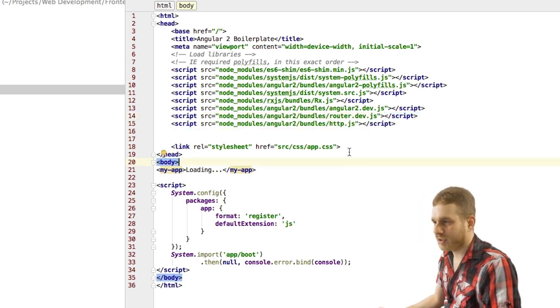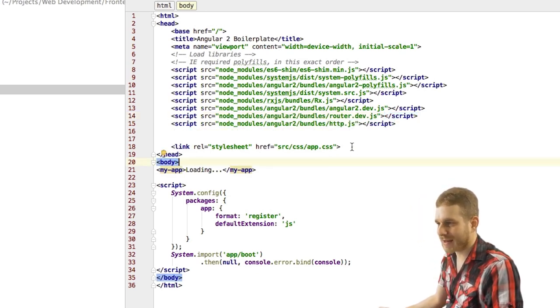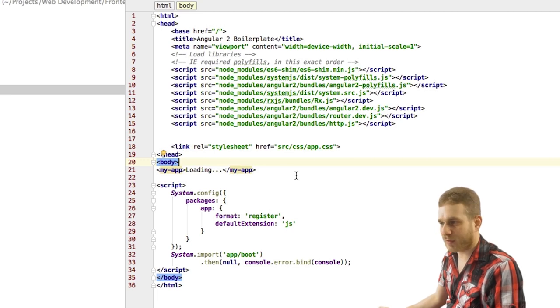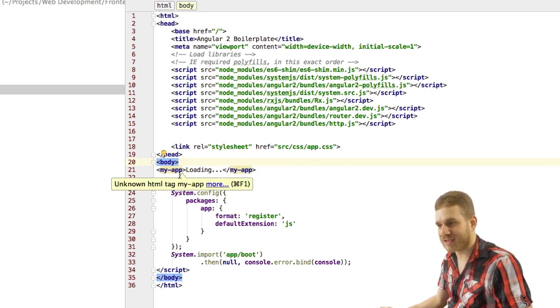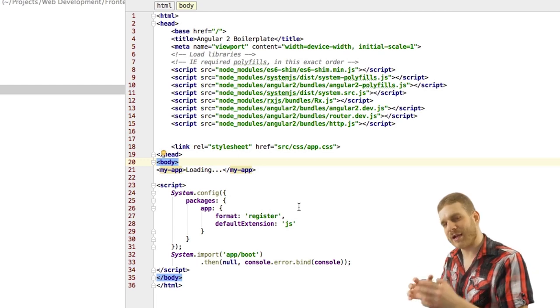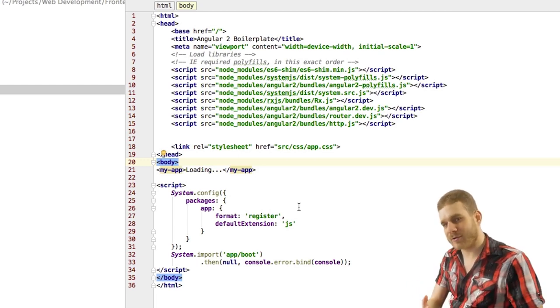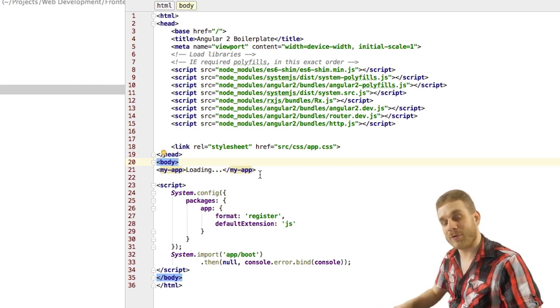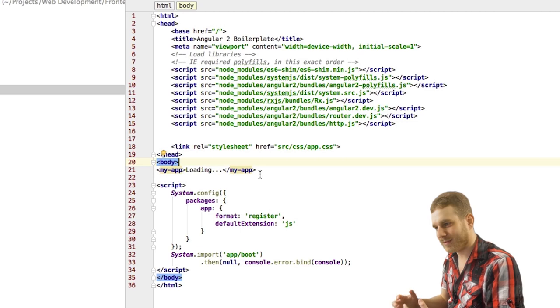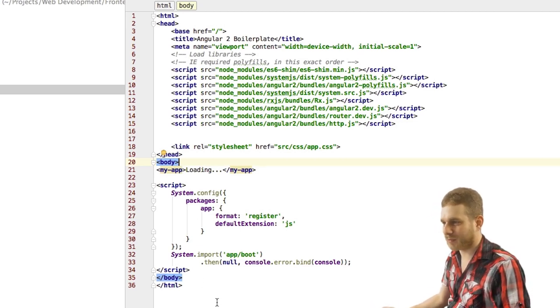Good, then now we're just including our main style sheet, the app CSS file, and then we're in the body where we have this my-app loading tag. My app is our root component, the app component, and my-app is really just a selector of this component to let Angular 2 know where to render this component. We will see this when we're in the component section, but this is basically how we start up or implement our application. Below that, we have another script block here.